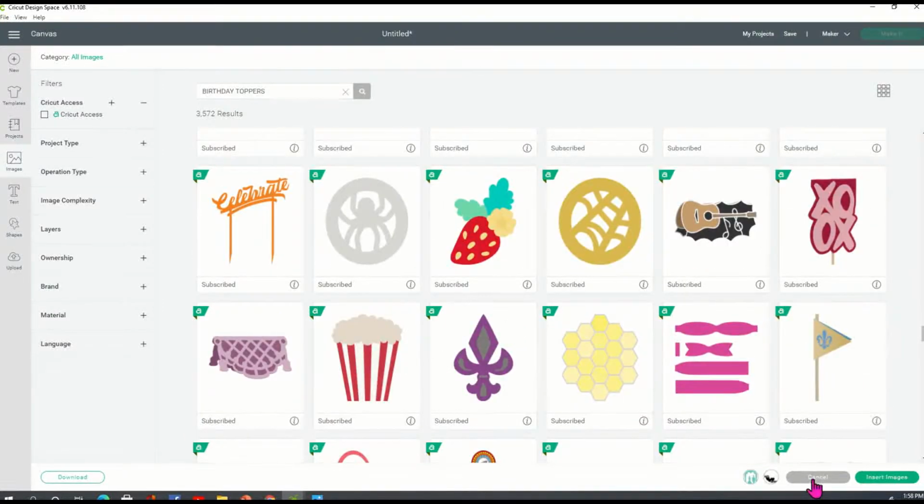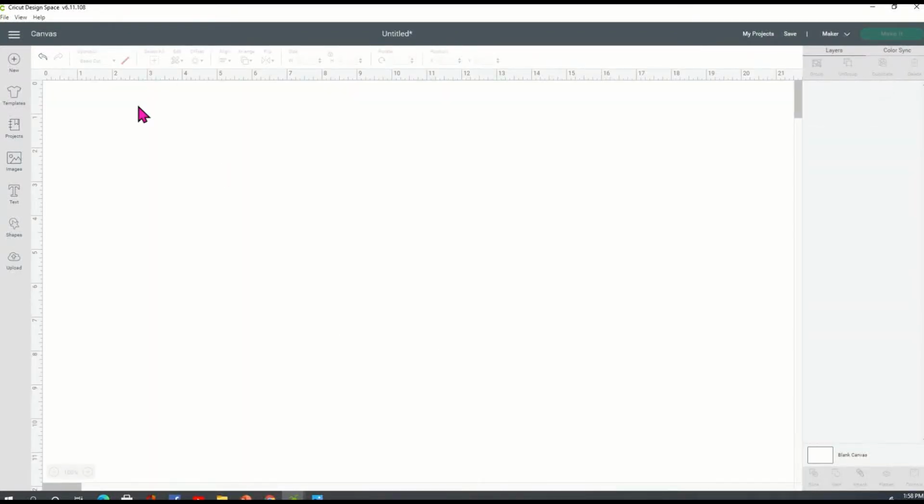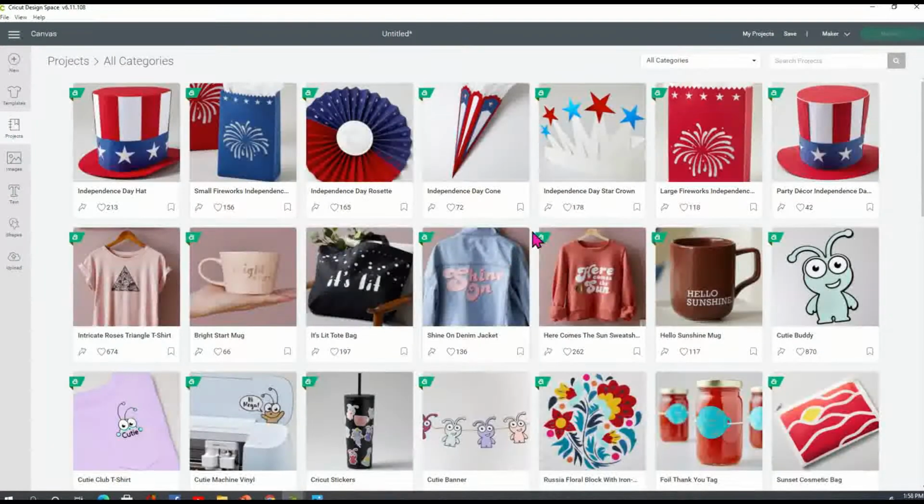But before I do that, I'm going to show you that you can also go to projects. So if you go to projects, this one will walk you all the way through birthday toppers, or cake toppers. So what you do is you just leave it as all categories. And in search projects, you're just going to type cake toppers and click on the search magnifying glass.